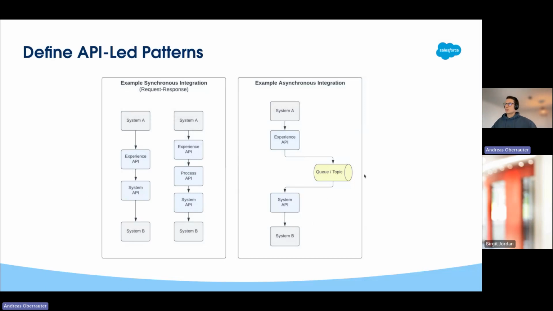And then on the right-hand side, we have an asynchronous integration where I have a topic or a queue in between the experience and the system API. This can also be defined differently, right? You could have a process API listening to the topic, or a system API. I just defined in this architecture that I have an experience and a system API.